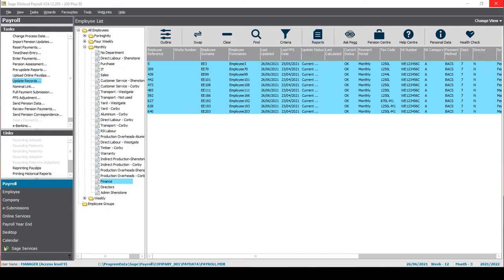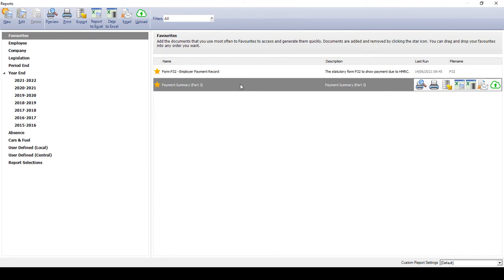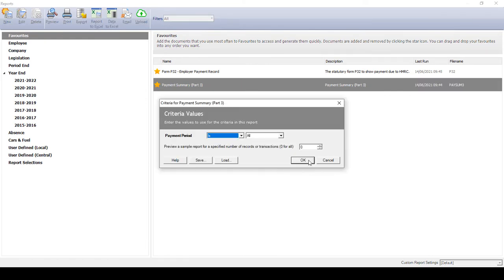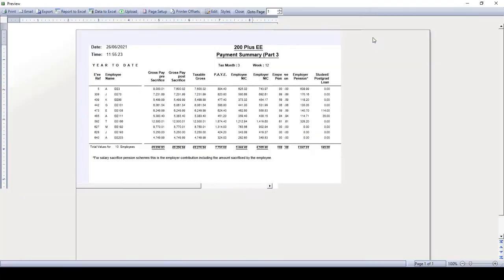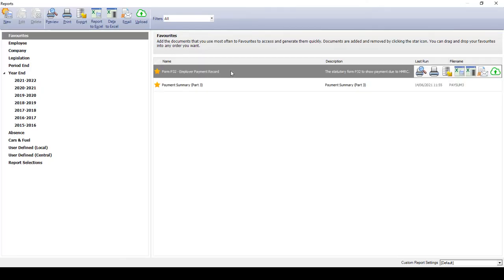At this point, you may then want to go in and run any post-update reports. We have the payment summary part 3. This is another useful report, again a gross to net breakdown per employee with totals at the bottom. This is the year-to-date gross to net breakdown, so you can keep track of your costs as the year is going on. Next, you then have the P32 report.